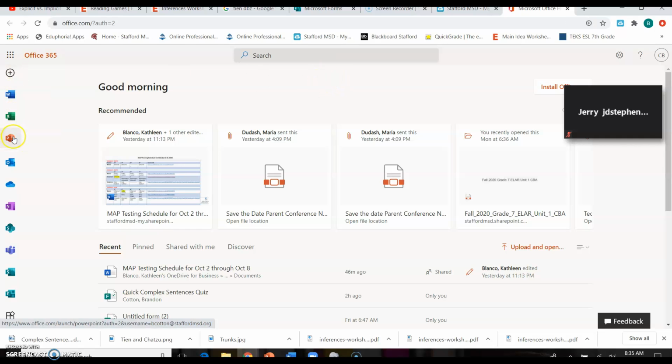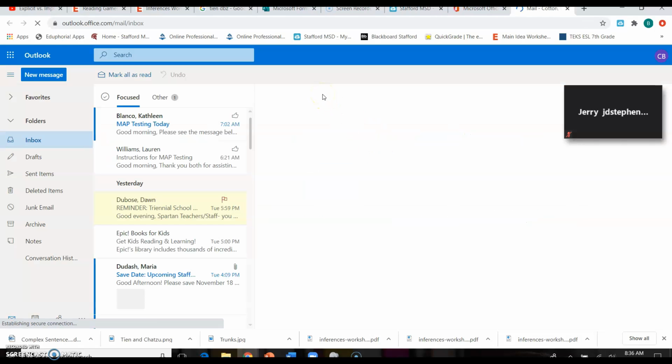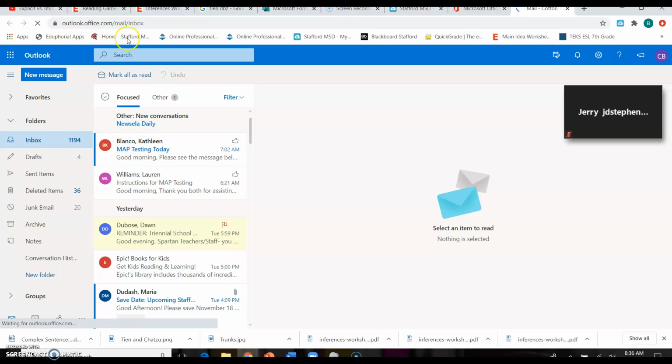To send an email to your teacher, you see over here on the side of your browser, you should see this icon right here called Outlook. You're going to click this, okay? And then this will take you to your student email, okay? And from here, you will be able to send messages to your teacher through email services, okay?